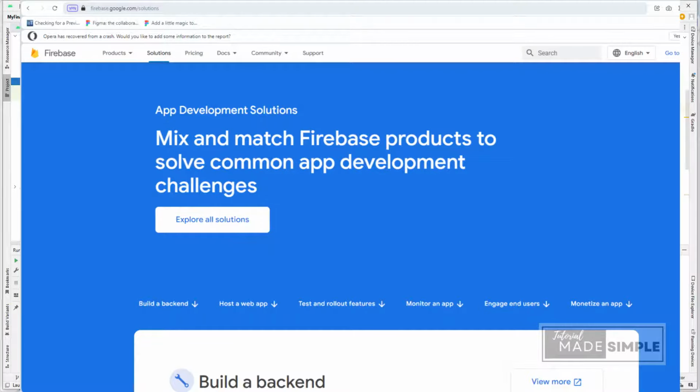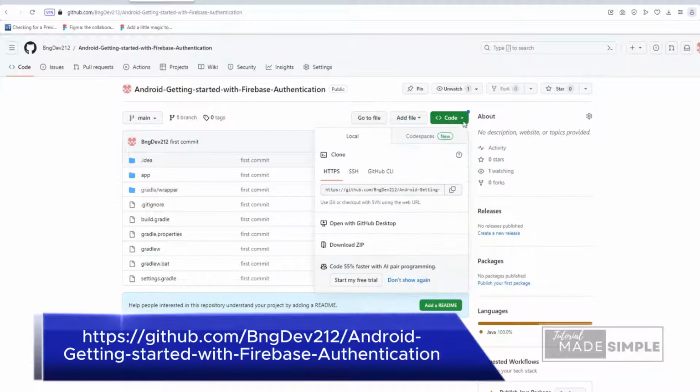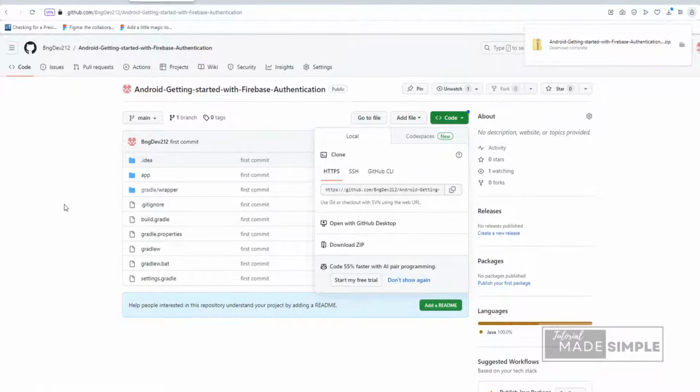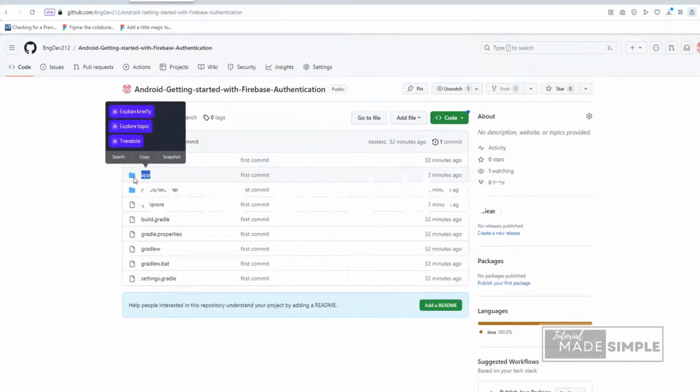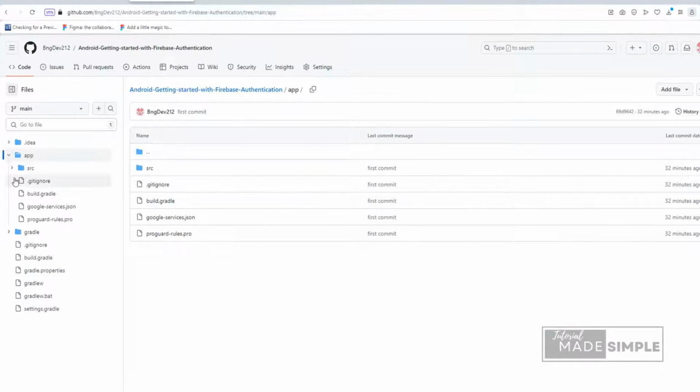Next, I will show you how to download the source code. To download the source code, go to GitHub. As shown, you can copy the link in the video description. Once you are in GitHub, click Code and select Download ZIP. Once the download completes, you will get all the files in zip format in your download destination, for example, your PC. We can also look at the files one by one and then copy and paste only what is needed.